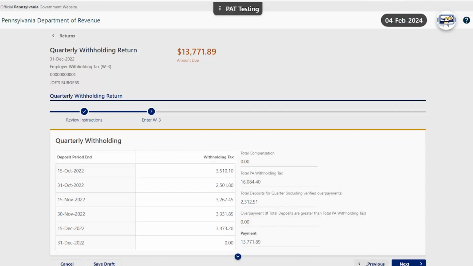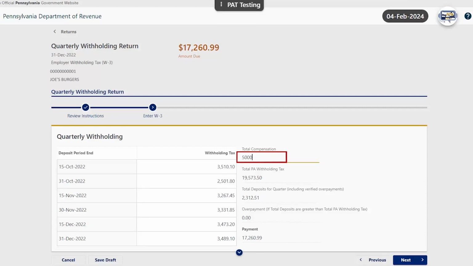Adjustments made for each deposit period will be reflected on the total PA withholding tax line to the right. You may also manually adjust the amount of total compensation by clicking on that line and entering the correct figure. The amount of payment due may be greater than expected depending on the adjusted amounts for withholding tax, total compensation, and the total of deposits on file.